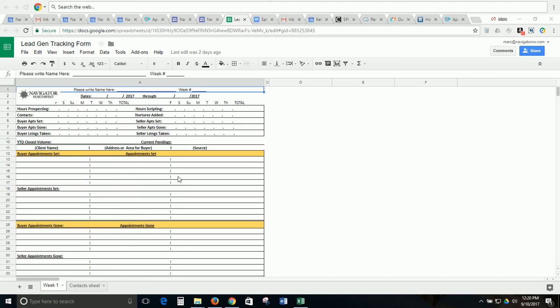So these are our weekly tracking packets. You can see that this first page here, down on the tab, says week 1. This is how we track our entire week. Currently, our week goes from Friday till Thursday. So we start our week on Friday and go all the way through Thursday. That way we're tracking our Friday, Saturday, Sunday, Monday, Tuesday, Wednesday.